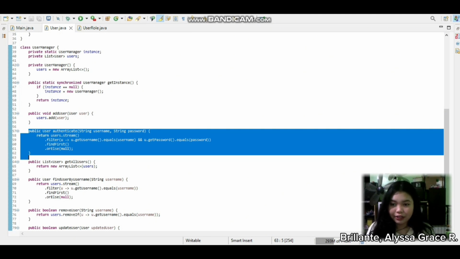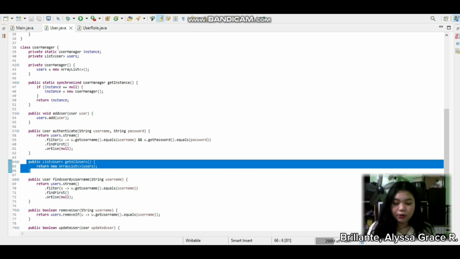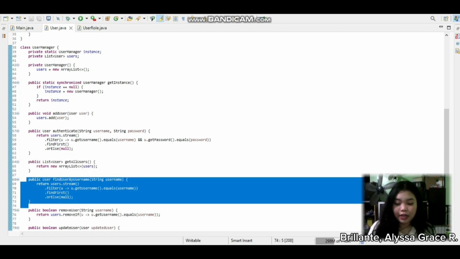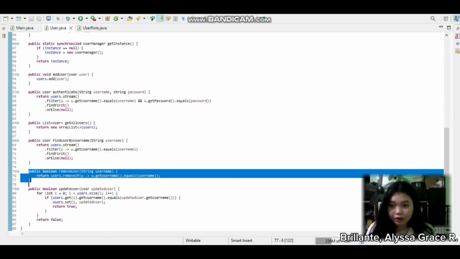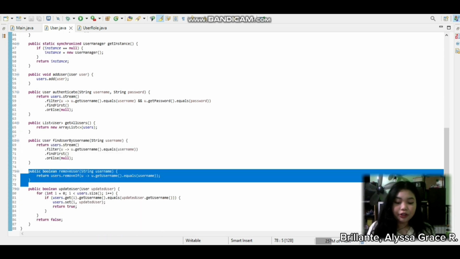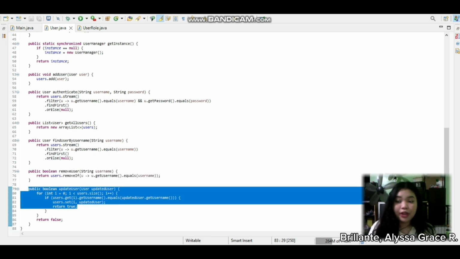And then we have getAllUsers. It returns a copy of all users, and then findUserByUsername. Basically we search for a user by its username. And removeUser: we are removing a user by its username, and the same goes for updateUser. We update the user by their username.